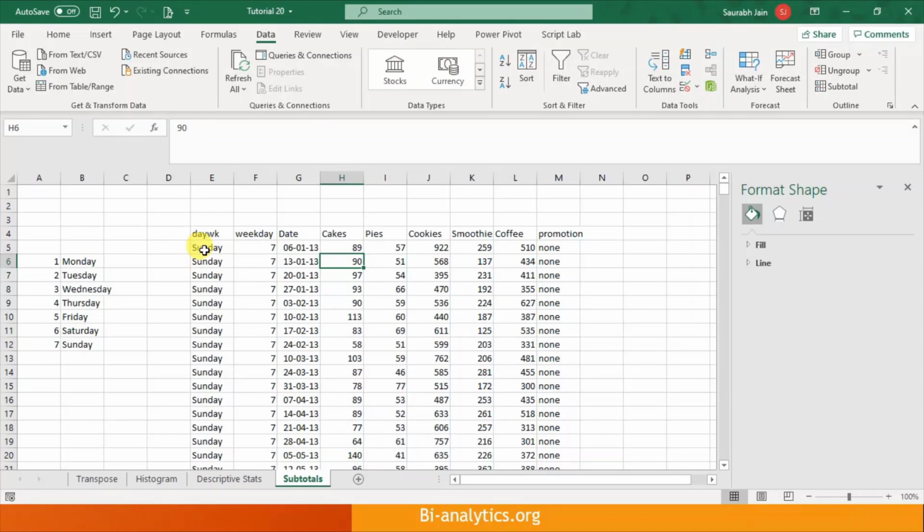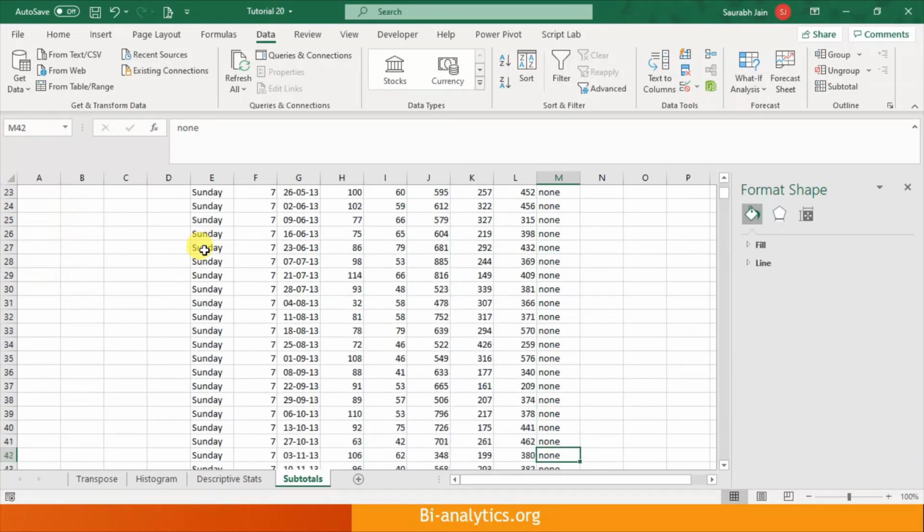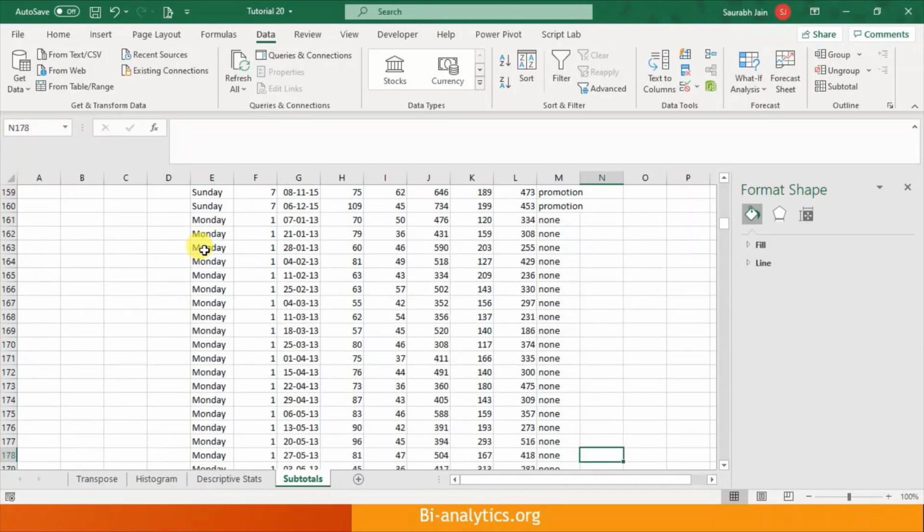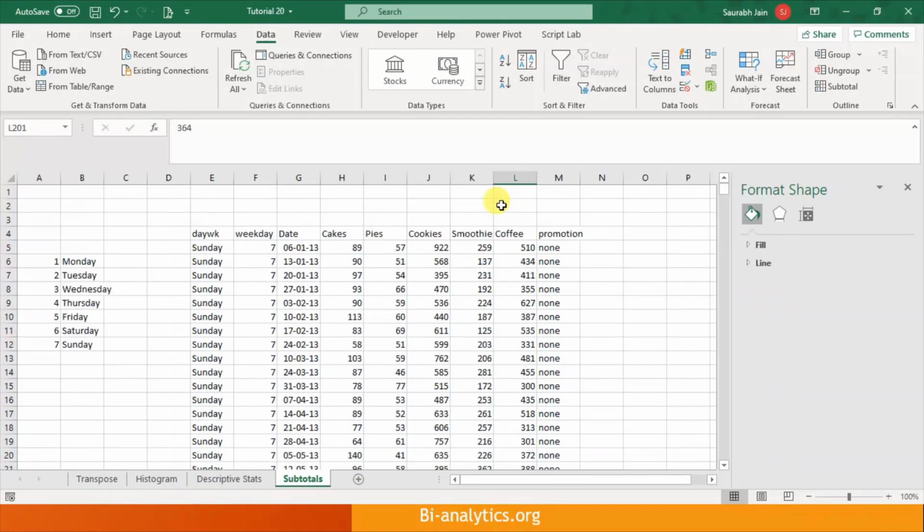So the data has been sorted like Sunday, none promotion. Now if you go down, here it is Sunday promotion. Fine. Now you see Sunday promotion. Now Monday none will come. Here it comes. So now Monday none, then Monday promotion, like this. So this is how the data has been sorted. We need to sort the data, because based on that only it can categorize for us.